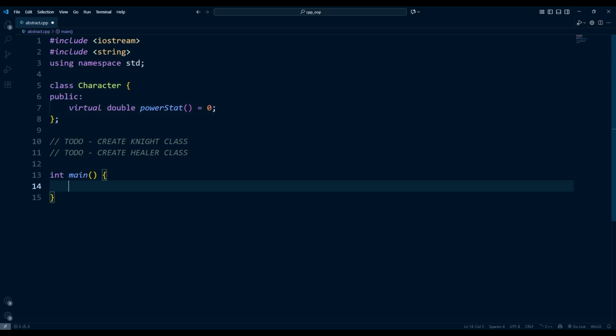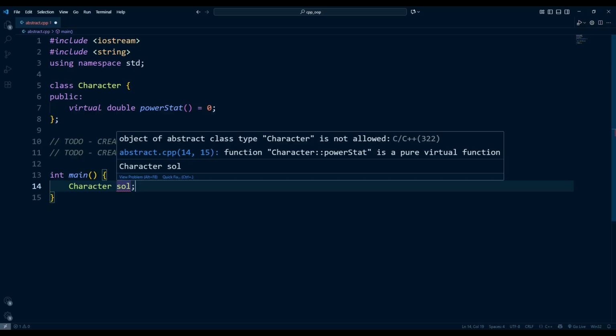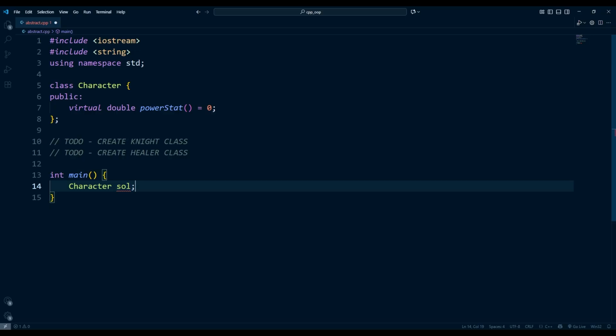If I come down here and try to create a character object, let's call it soul, we get this error that says the object of an abstract class type character is not allowed. So an abstract class cannot create an object, only the derived classes that have the implementation of this pure virtual function can. In a later video I will go a little more in depth about what a pure virtual function is, but for the sake of understanding abstraction, it's good to just leave this here.